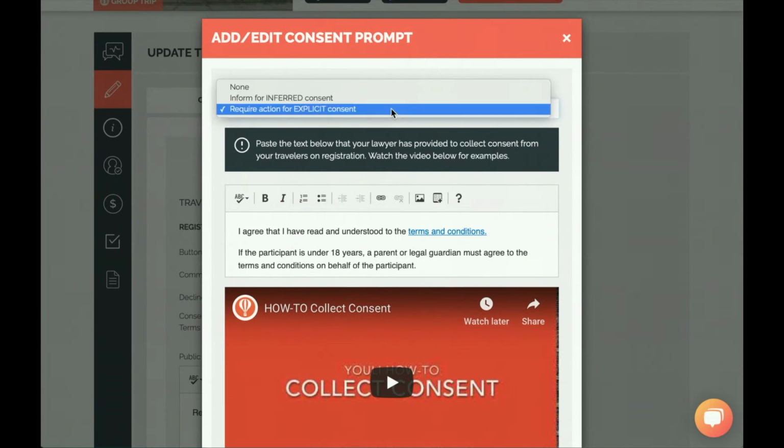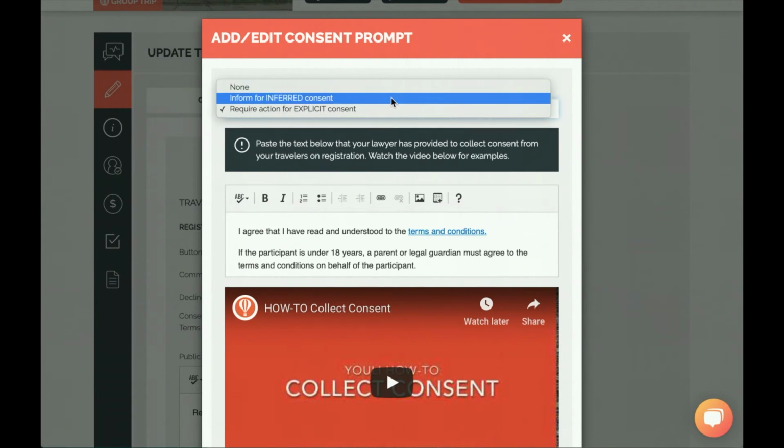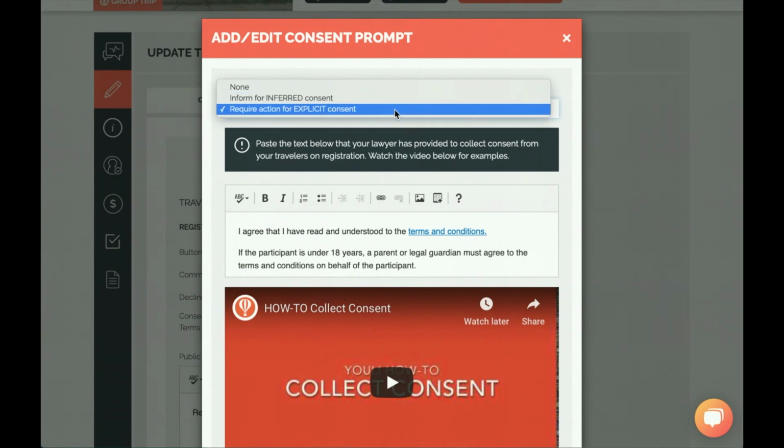So those are your three options. You can either set it to none and not provide any terms and conditions or privacy information to your travelers, or you can select Inform for Inferred Consent if you want to provide the information but not make it harder to register. Please be sure that you can do that within your legal jurisdiction. And finally, Require Action for Explicit Consent. This is what you will definitely need in the EU and potentially in other jurisdictions depending on the legal advice that you get.